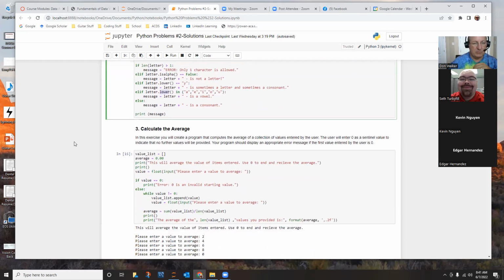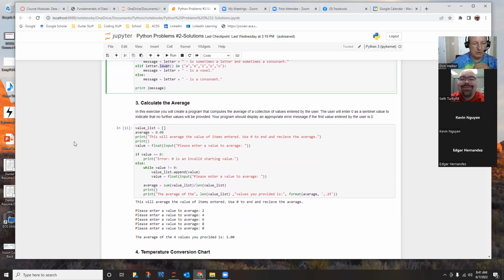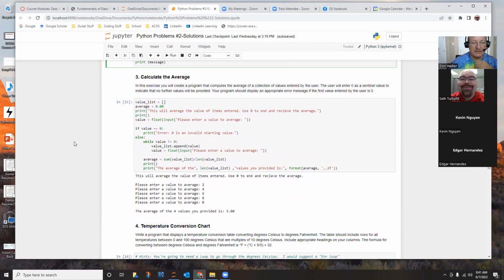Okay. Next one, we're calculating an average. And this one is just entering numeric values until they enter a 0, which is your classic sentinel value to end a loop. So we're instituting a list. I think this is one of y'all's also. Just looks familiar.